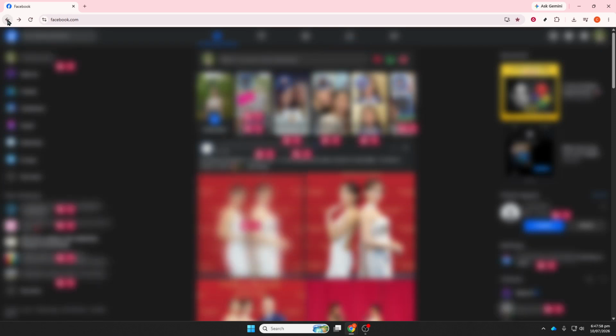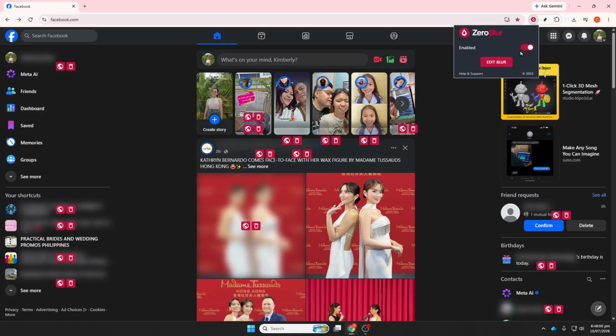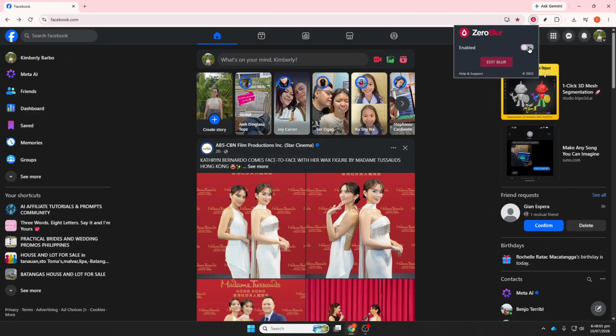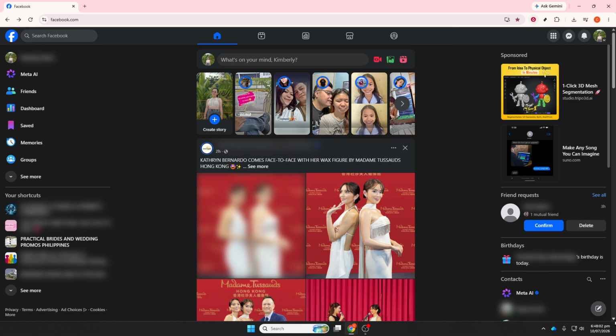If that doesn't help, restart your Android phone. Press and hold the power button, tap restart, and wait for the phone to fully reboot. This may seem basic, but it can clear temporary glitches affecting the app. After your phone turns back on, open Facebook again and see if Marketplace appears.